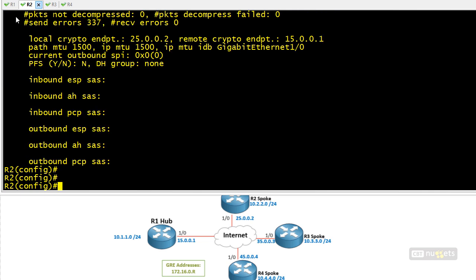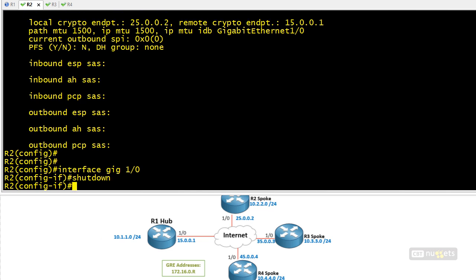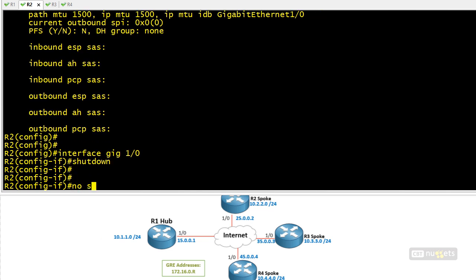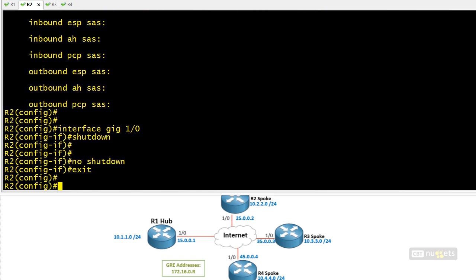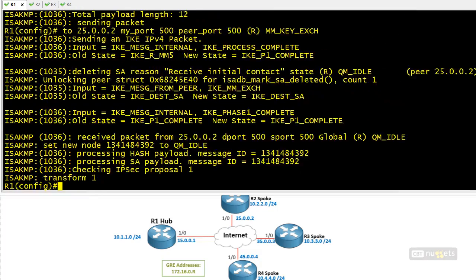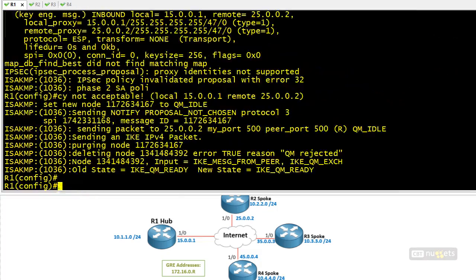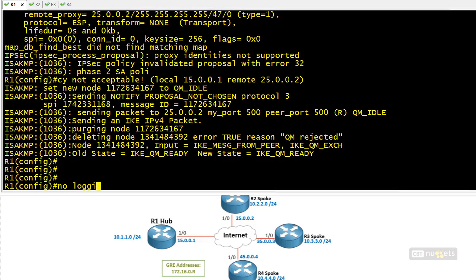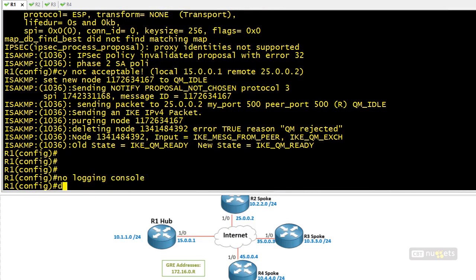Let's go back to R2. On R2, let's go to interface configuration mode for gig 1/0, and I'm simply going to shut down that interface. Now on R2, let's bring the interface back up. Let's go back over to R1, and the debug messages are pouring in. We'll give it just a moment. That's probably enough. We'll do a no logging console. I'm also going to turn off debugging on this device.